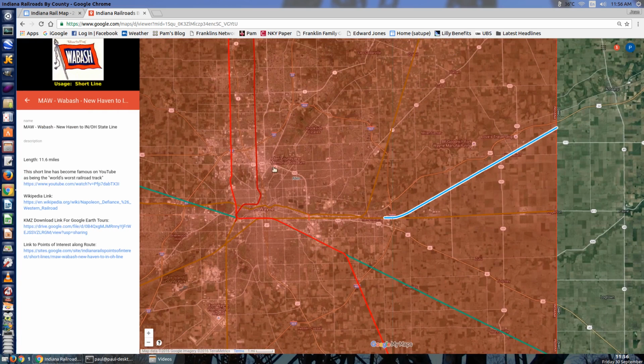notice that it tells you what railroad this is. It comes up here with the old line, which is the Wabash here, and the usage is now short line, the MAW, the worst railroad in the United States according to YouTube, and all kinds of information here.